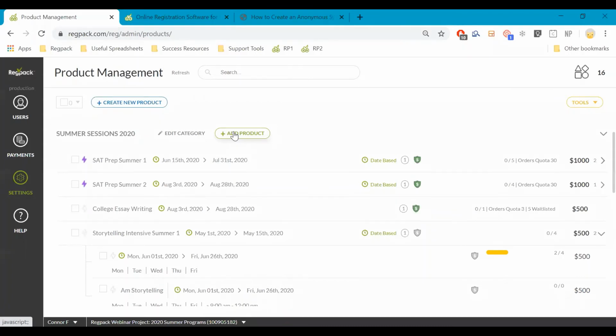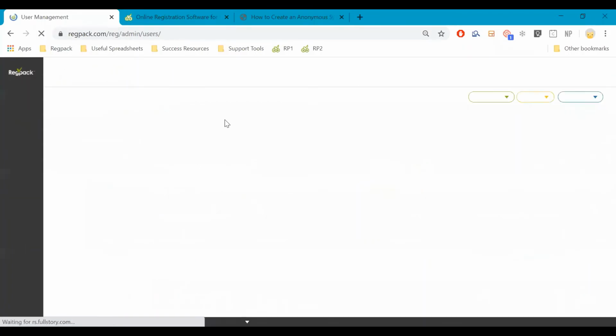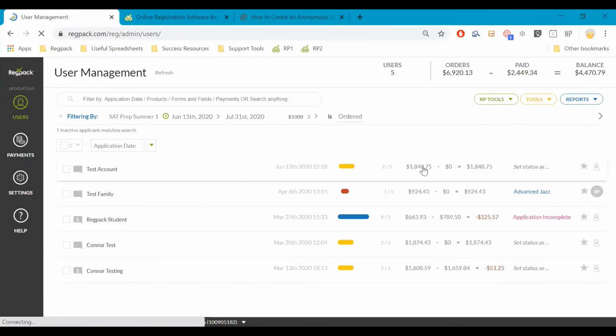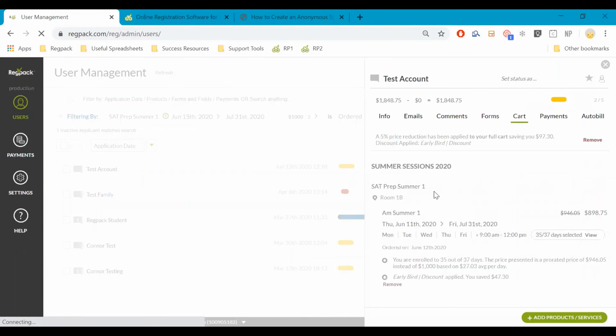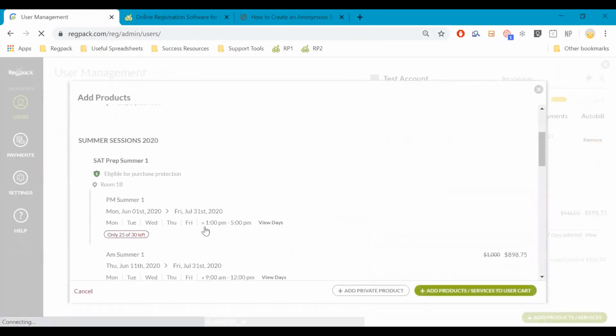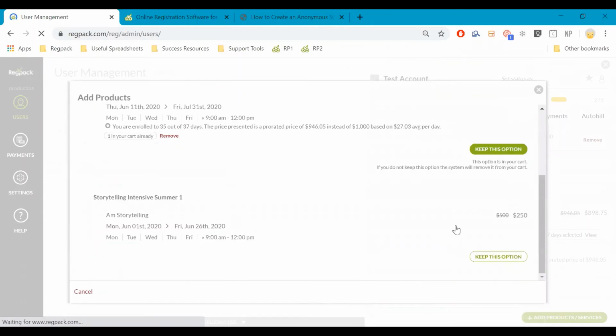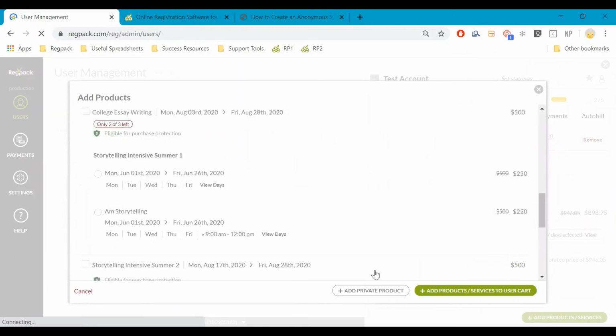And that's the same on the back end, by the way. So if we were to try to add a product onto, well, these are people who have all selected the SAT Summer 1 and the AM. So if we were to try to add the storytelling, it's going to show me that, you know what, actually I can't do that. Let's keep this option.